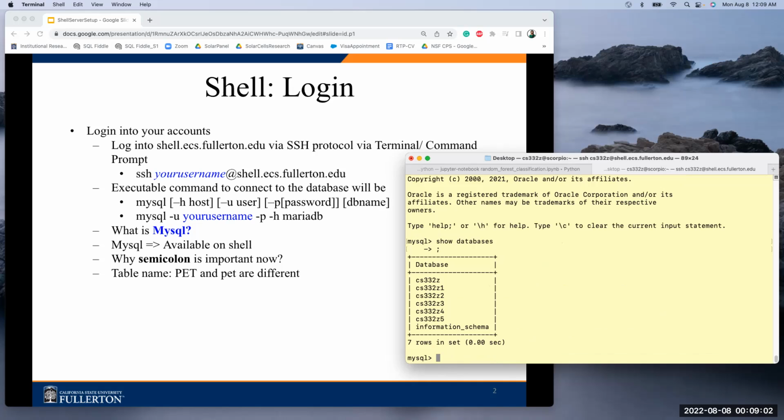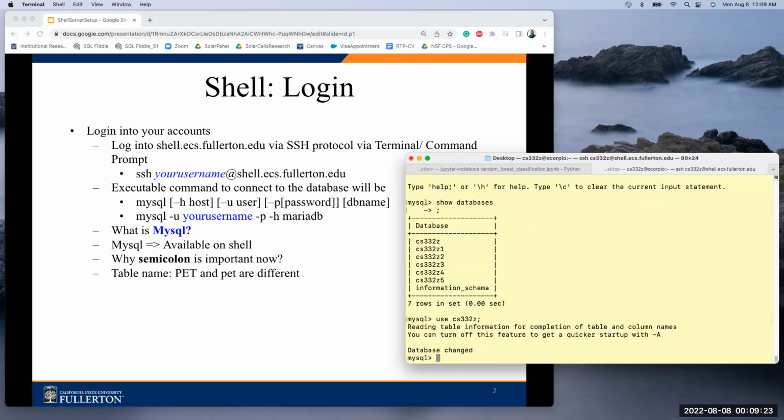Now here, these are the databases that are available. In your case, you may not see the same list. There may be some that exist which have been created for you, but you should have at least one here. Now you can choose which database you want to use by using the keyword use, as you see here. And this would mean that I want to use the database CS332Z, and it shows a message that the database has been changed.